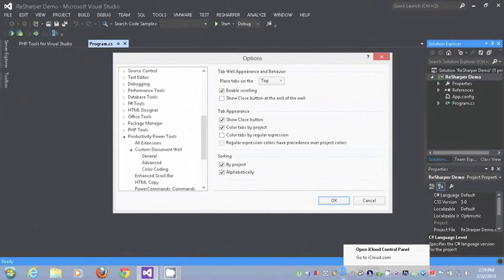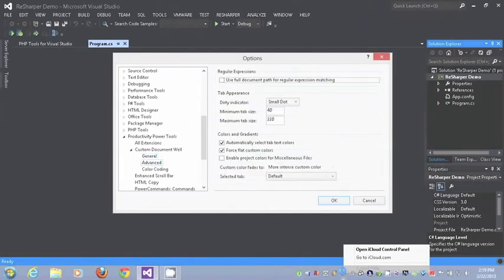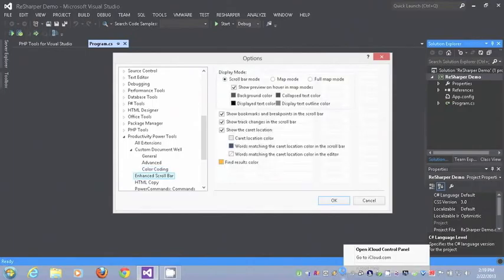Maximum tab size. Colors and gradients. Select custom color. Enable project colors for miscellaneous. Selected tab: combo box. Default. To change the selection use the arrow keys. OK button. Cancel button. Preview. Advanced 2 of color coding project. Level 1. Enhanced scroll bar 3 of 6. HTML copy. Power commands: commands. General. Level 1. Custom document. All extensions. Learn more about the productivity.